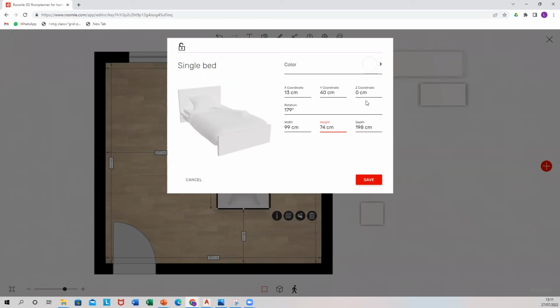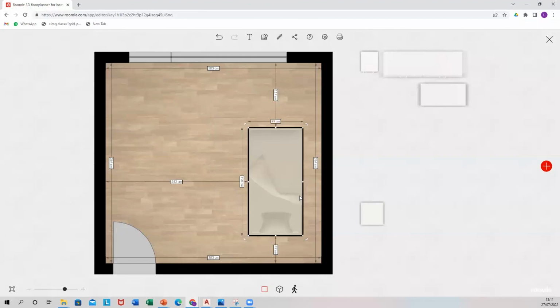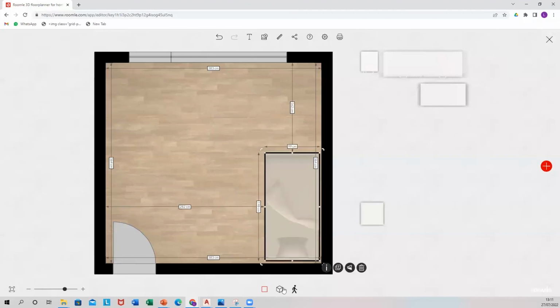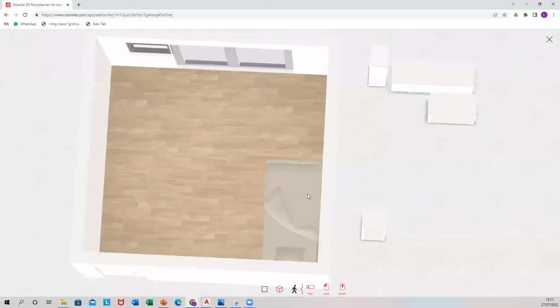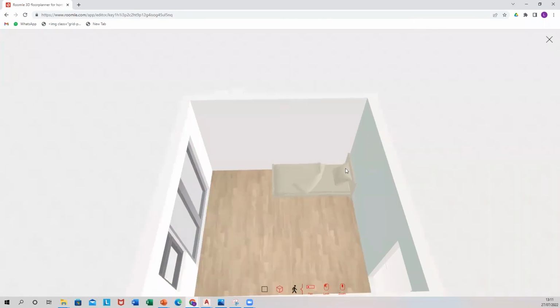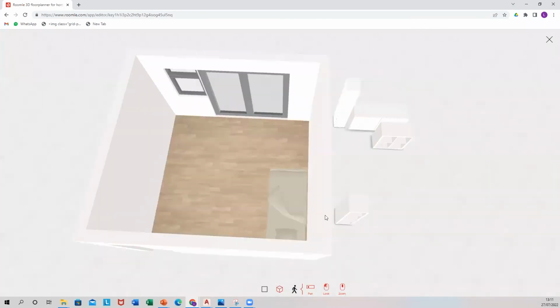And what I might do is just change the colour of it slightly just so I can see it. There we go. So there's that bed and that's where it's sat. Well, it was bunk beds actually, but it sat there. So, okay, that's that.